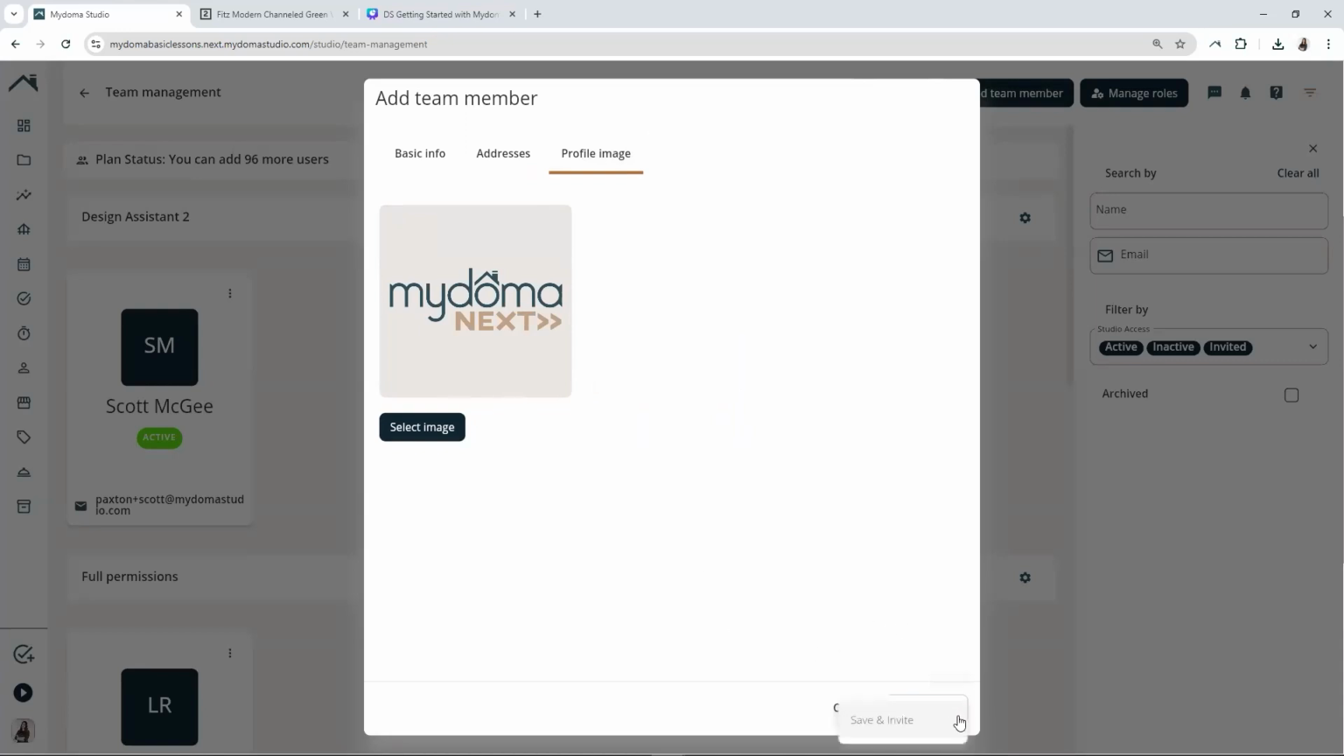From here, you can select the down arrow and select save and invite. Or if you just want to save it and you're not quite ready to invite them, you can go ahead and just select save.